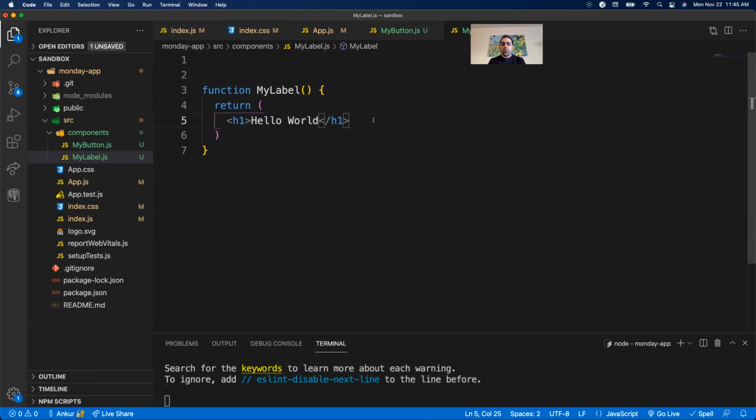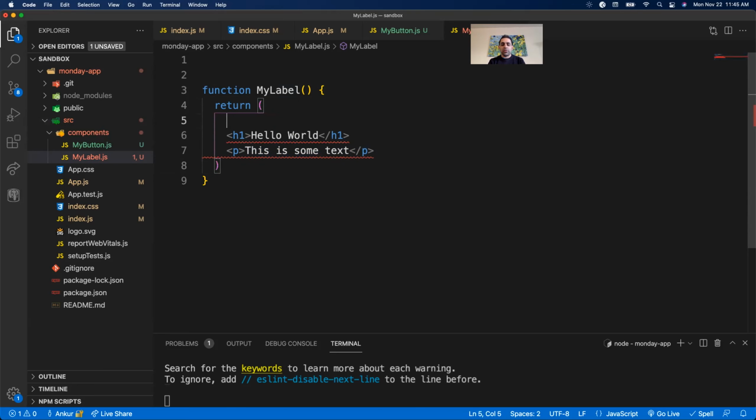However, if I want to return two items, like a paragraph here, this is some text, notice I get these red squiggly lines. There's something going wrong here. The issue here, again, just to emphasize this, you can only return one top level node. In this case, I have two top level nodes, an h1 and a paragraph. That's why normally you want to wrap everything in a div.